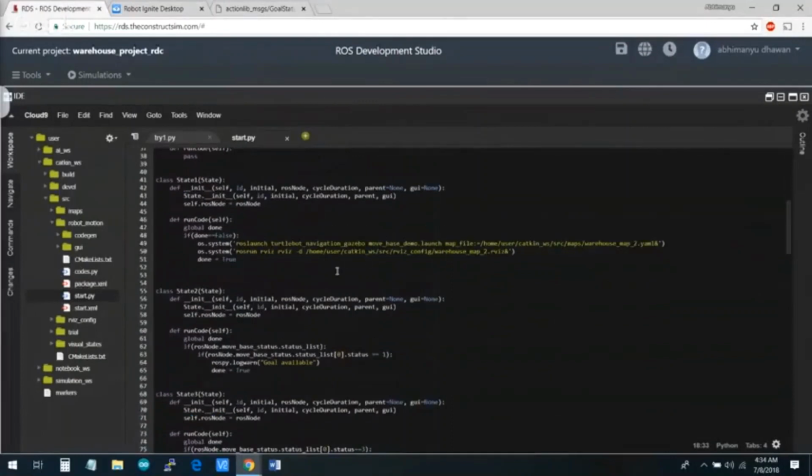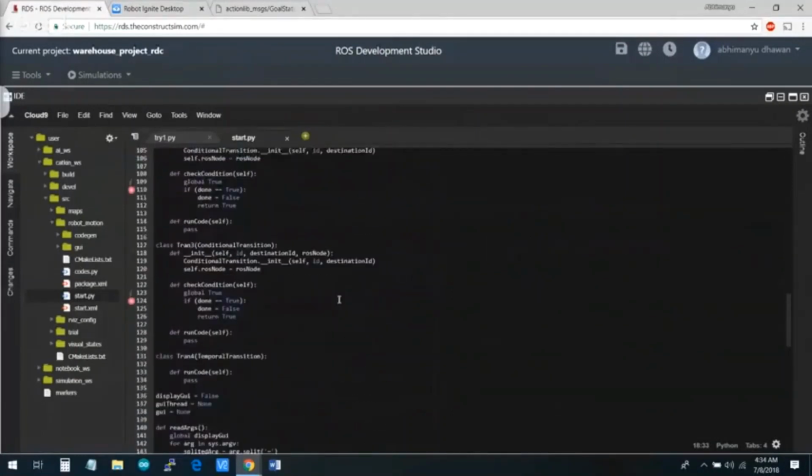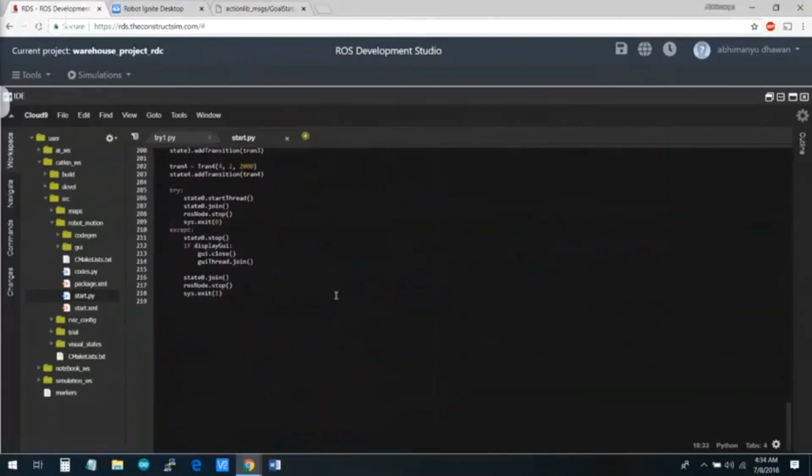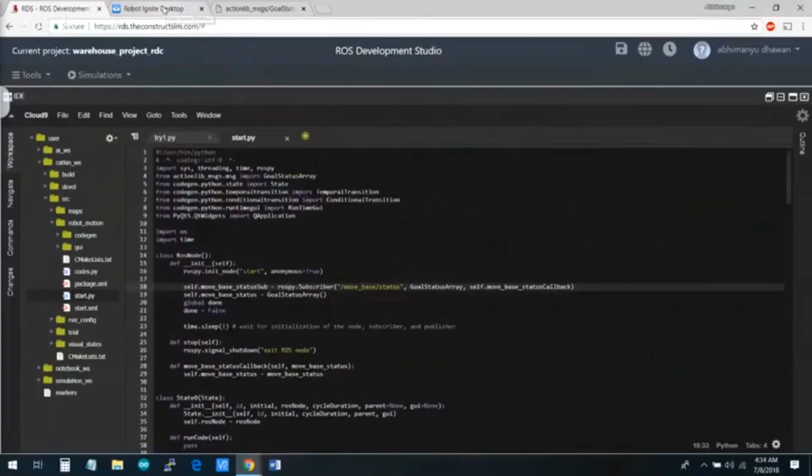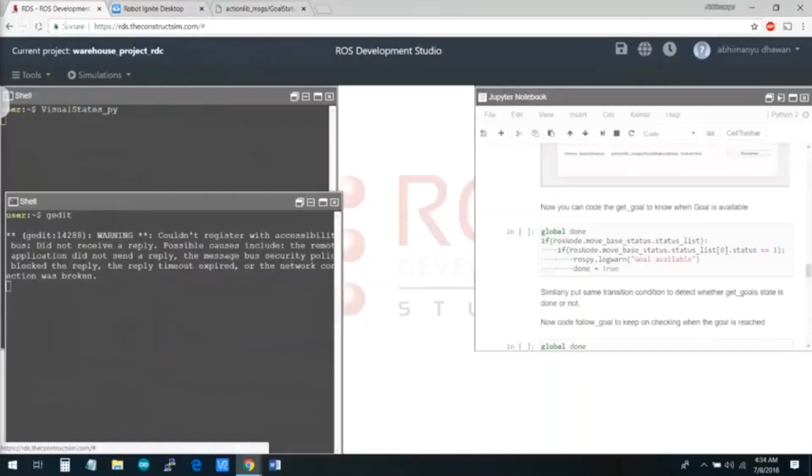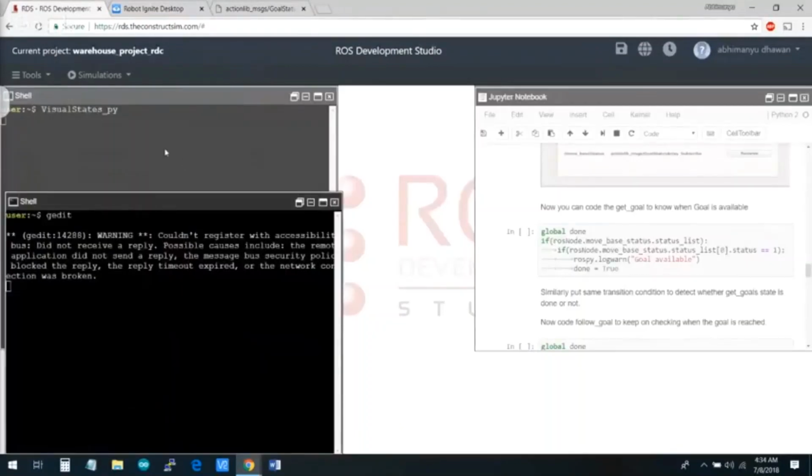We added these commands here and all those things. So we are ready to launch it and see it in action. To do that, let's just remove the gedit and go to the folder where we have Python. The folder name was robot motion, and now you can run it with this.